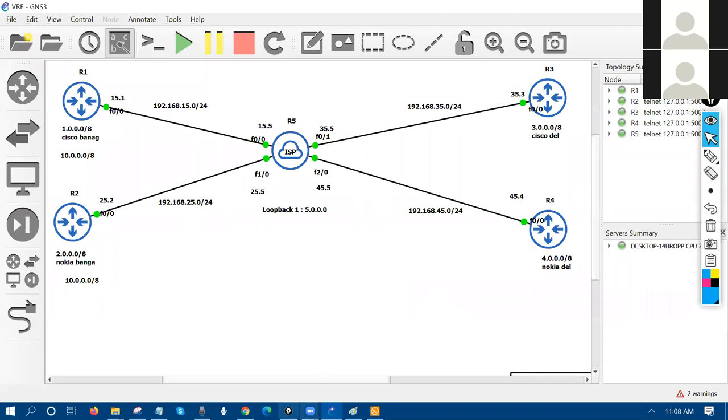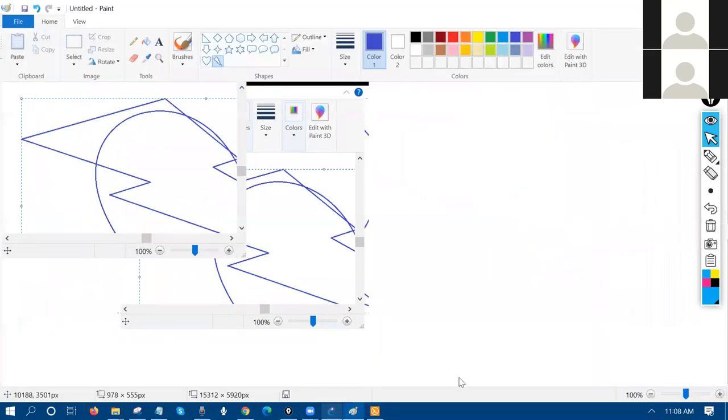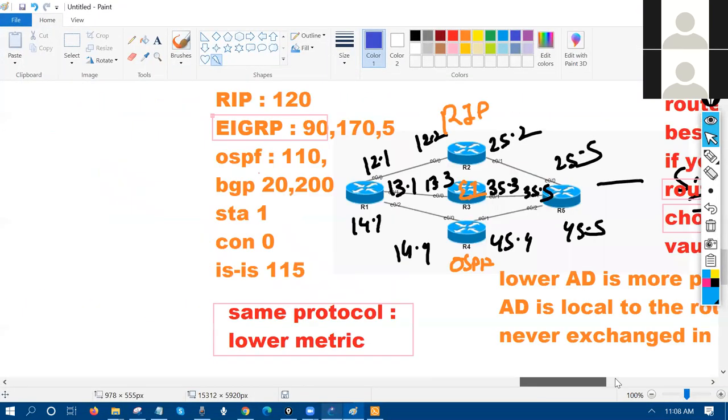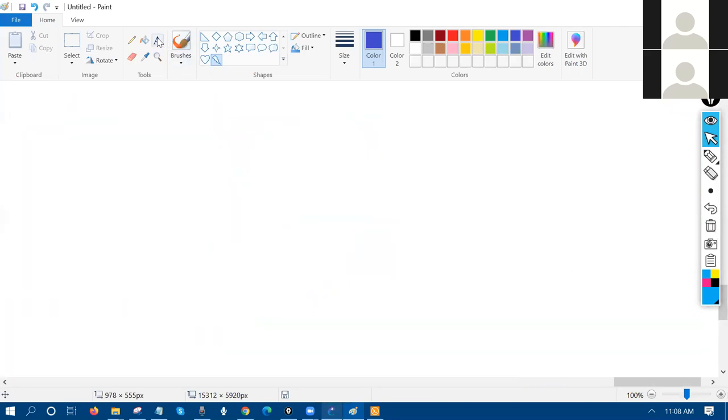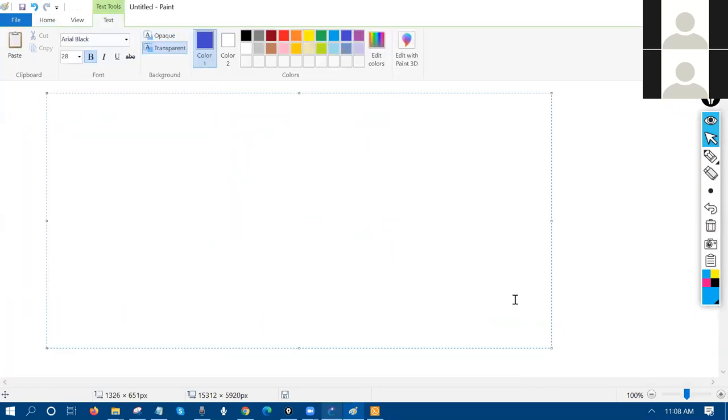So guys, yesterday we have seen the VRF concept, right? VRF stands for Virtual Routing and Forwarding. Based on that, the virtual routing table, the router will forward the packet.